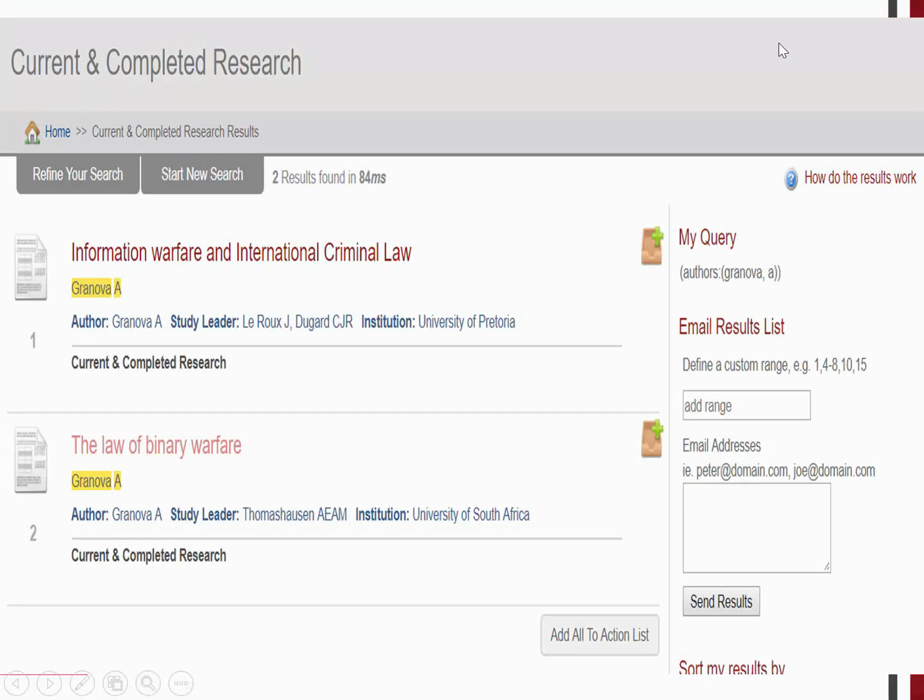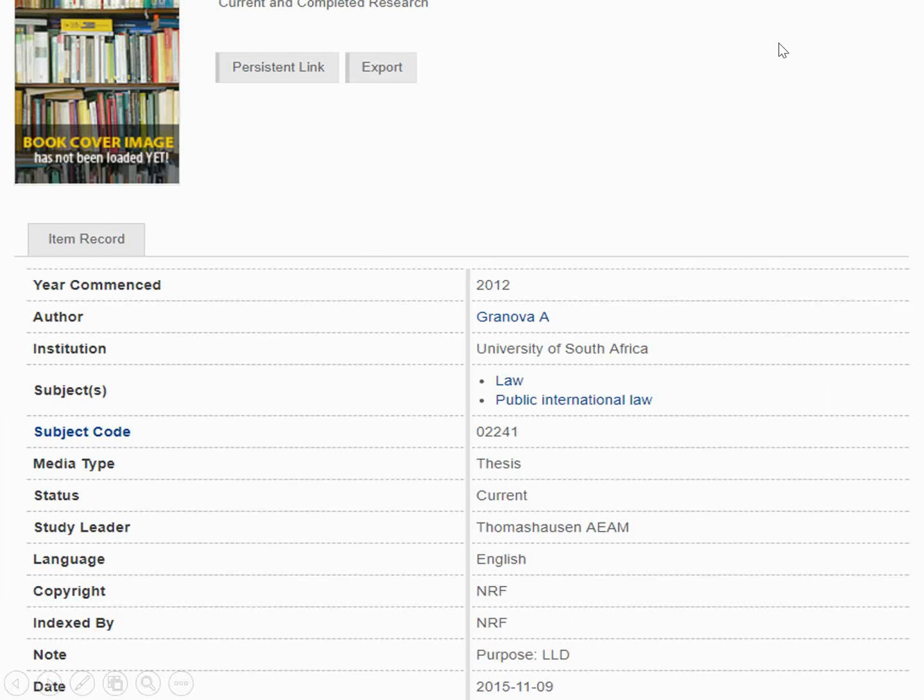I knew she had registered for a D. And this was interesting. It looks to me like she registered for a D, she didn't complete it, and then she registered for another D with a different topic. So, for instance, this was the second one. She commenced that one in 2012. It is still current. There it says the status is current, so she hasn't completed it.